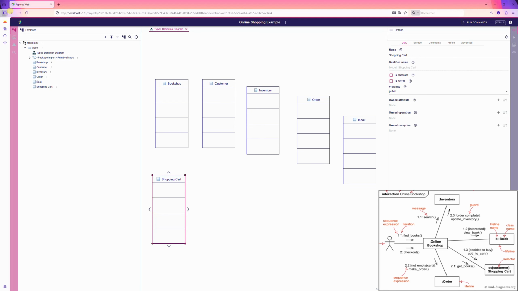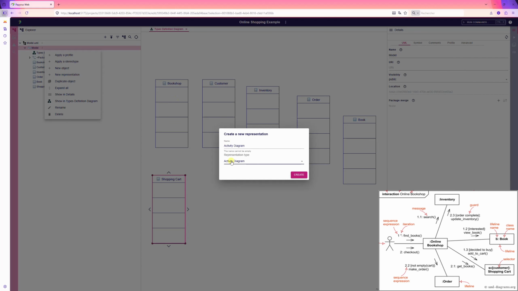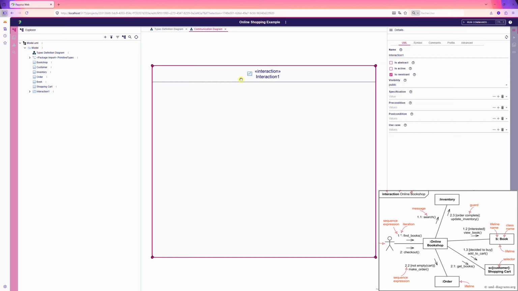Now we can proceed by creating the communication diagram. Return to the Explorer, select the 3 vertical dots near the model element, and choose New Representation. Select Communication Diagram and create it. As you can see, the required interaction is automatically generated when the diagram is created. Select the interaction, do a right-click, then select Node and create a first lifeline.